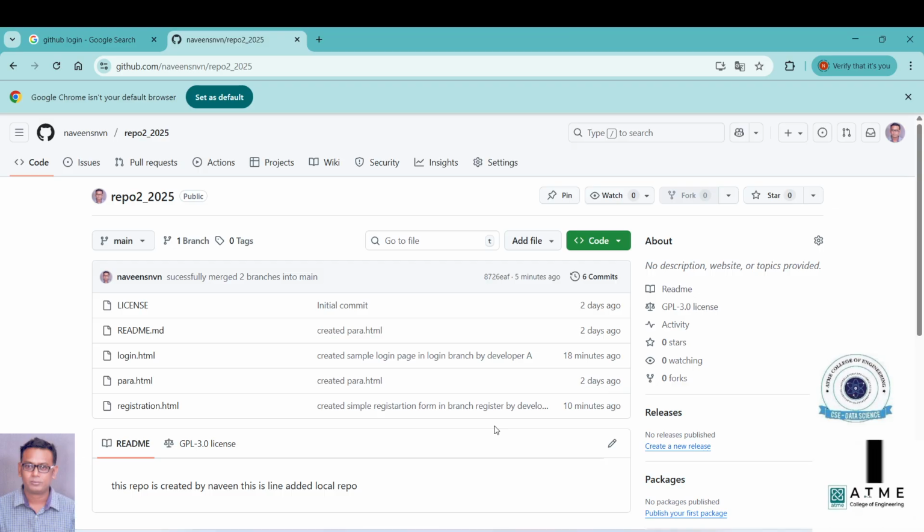So that's it, guys. This is the end of the branching concept in Git.